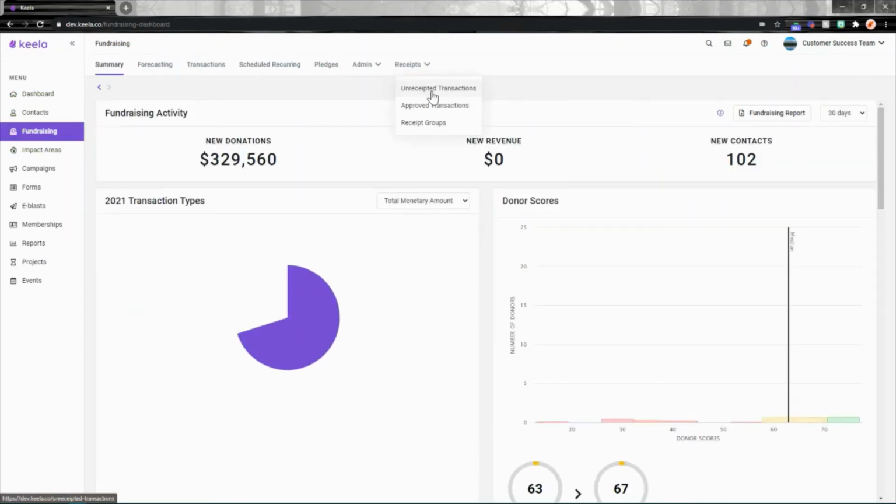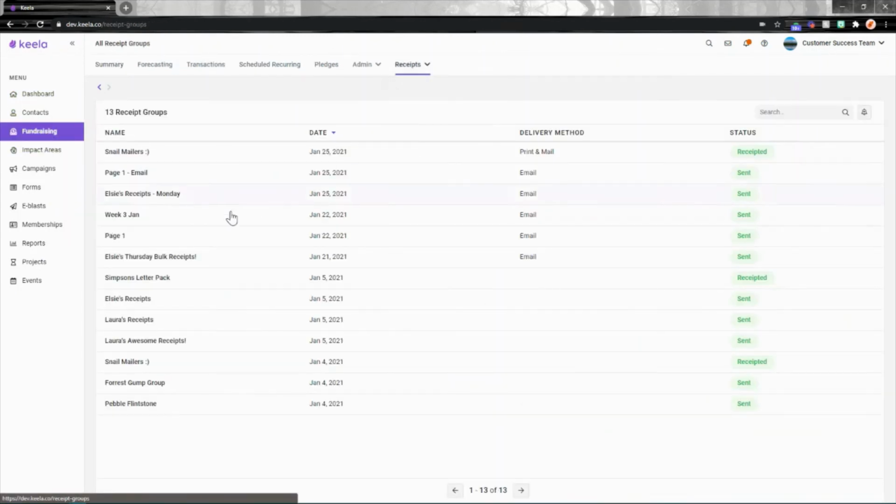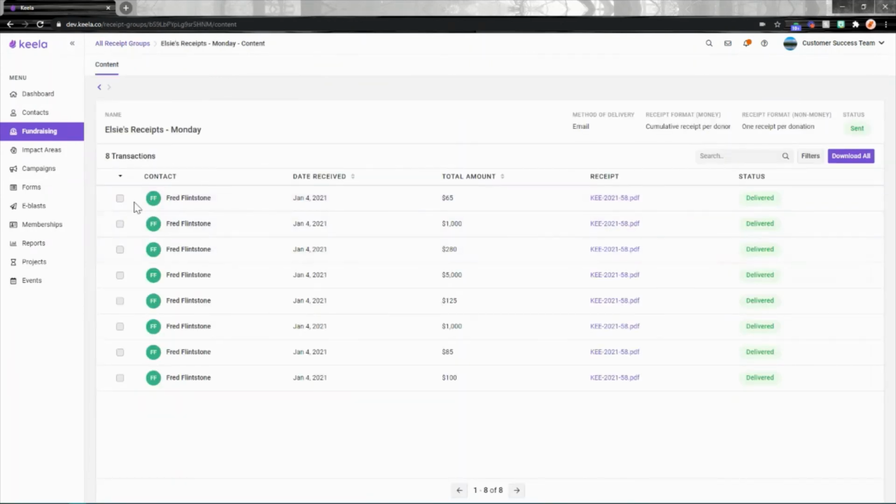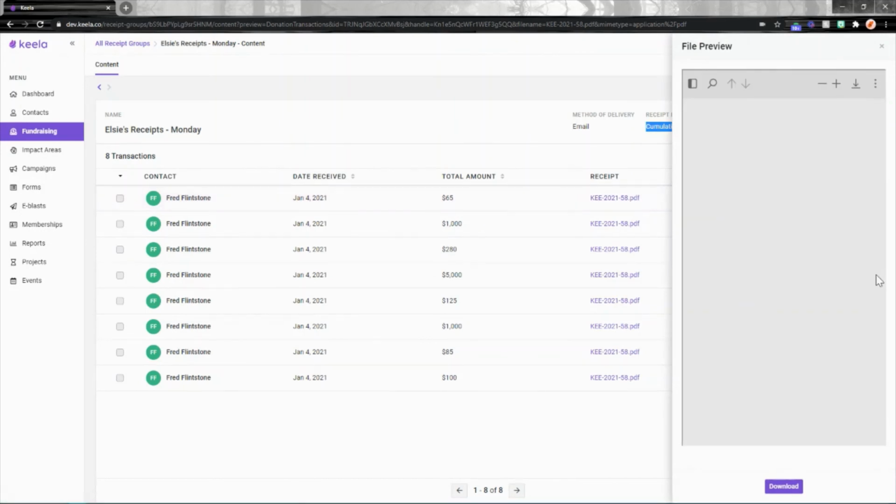The last thing I want to show you is if I jump into receipt groups and I take a look at Elsie's receipts from Monday. Remember, this was Fred Flintstone's. I want to show you the cumulative receipt that we produce. So if you chose for a cumulative receipt to be produced per donor, which is when all of the donations are combined into one receipt, here's how it'll look. So we'll load that up.